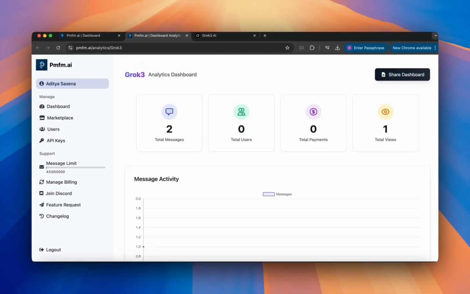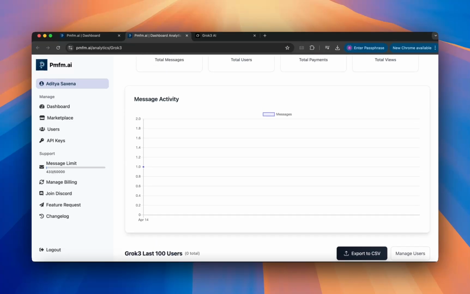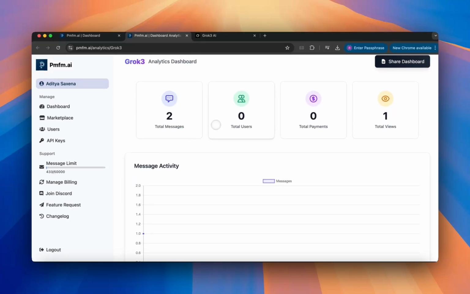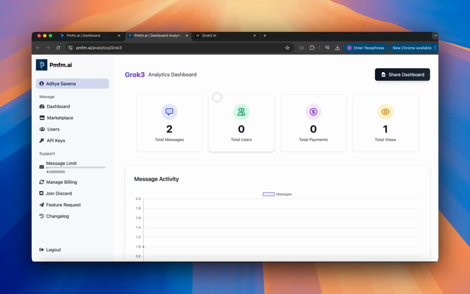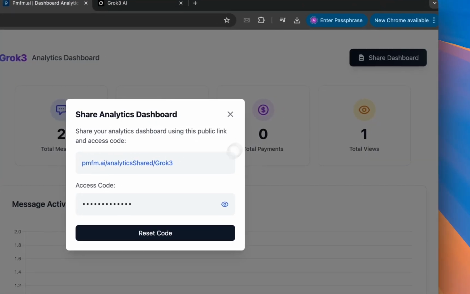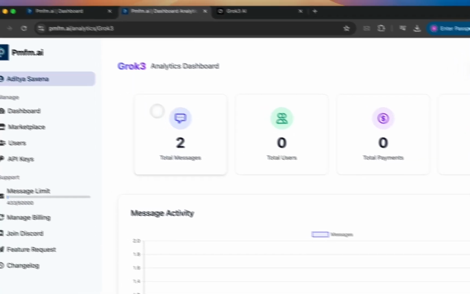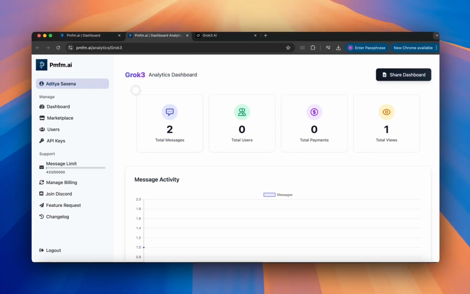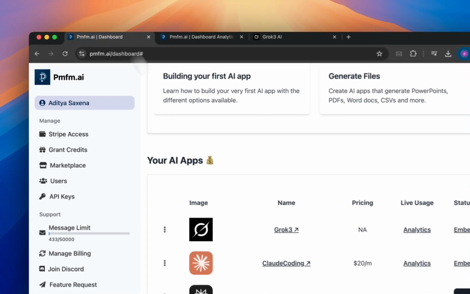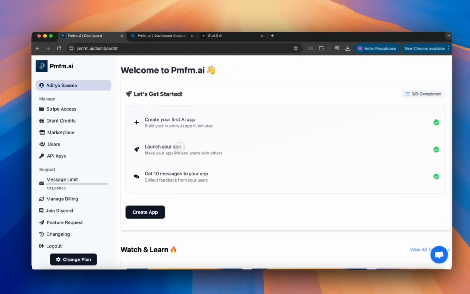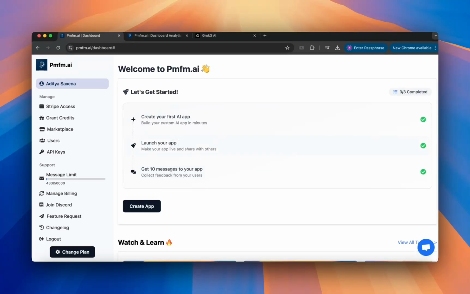Lastly, there are some analytics as well that you can track for your app. So once this page loads, you can see message activity, you can see the users. I don't really have anyone since I have just launched this app, so there would be no analytics for me. But you can track the users, you can track the messages, you can track the payments and the conversations, and you can even share this dashboard with others through an access code if you want to. So yeah, that's how you can leverage this platform to build your customized version of Grok 3 GPT.